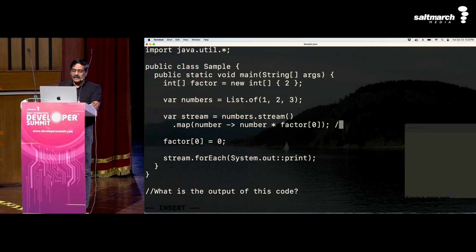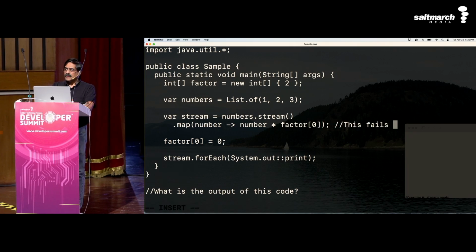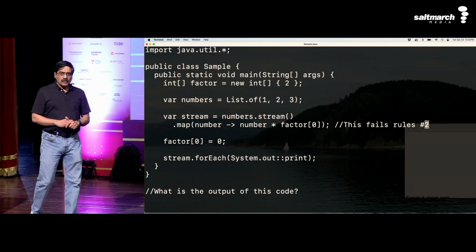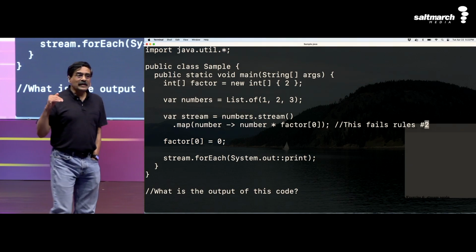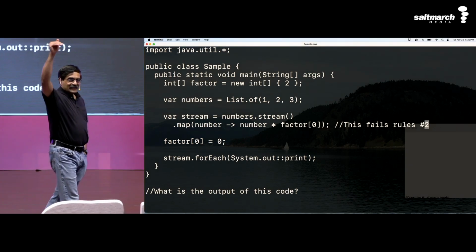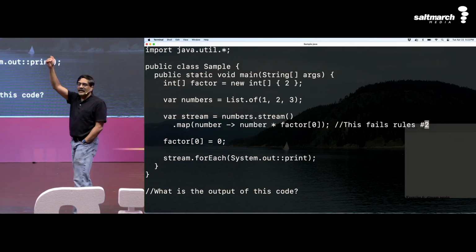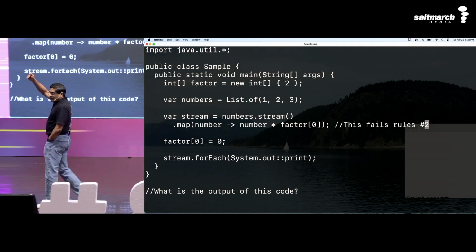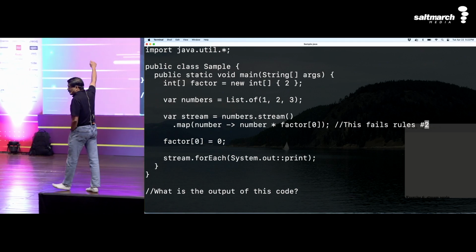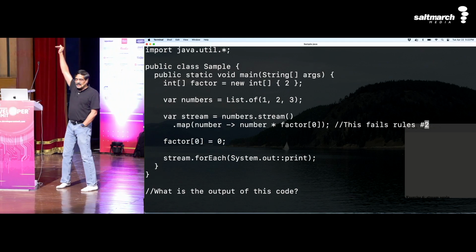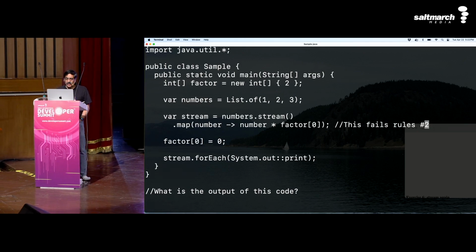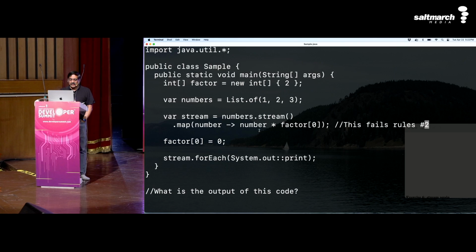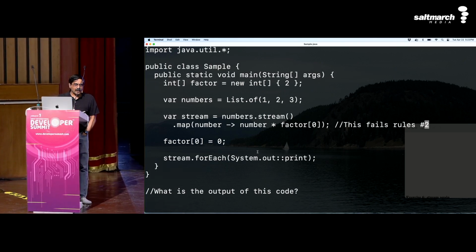But more important, this fails rule number 2, right? We saw that earlier. What does rule number 2 say? Lambda expressions shouldn't depend on anything that may possibly change outside. So in this case, the factor is changing outside, and we're not supposed to do that. That's basically what's happening in this case. As a result, the behavior is hard to predict for a lot of us.